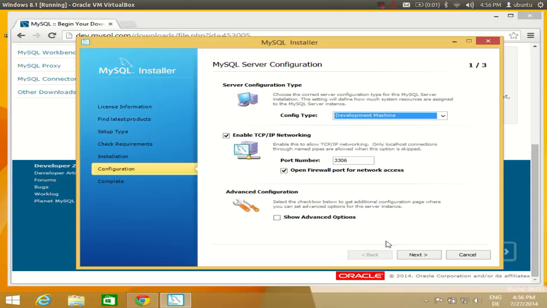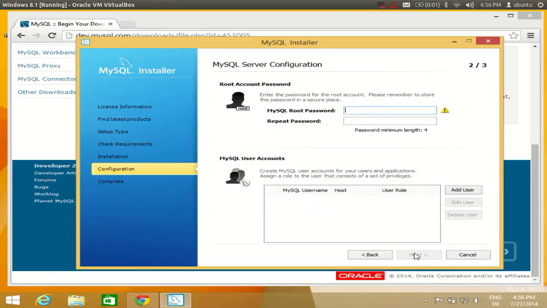Okay, and I will click next, and this is the most important step of MySQL installation. You need to give a password for opening your database or to communicate with your database. So in here you need to give your password. So for example, I will give some password which I will remember later.